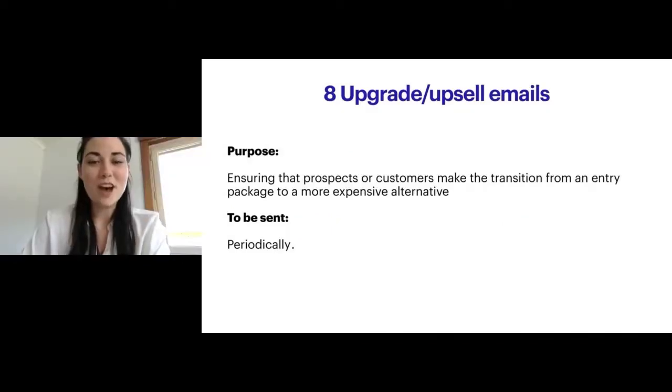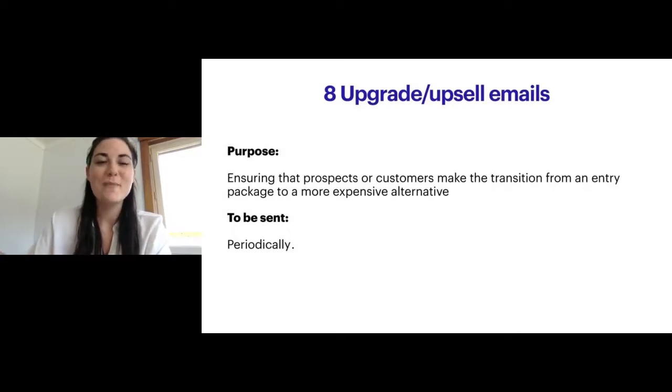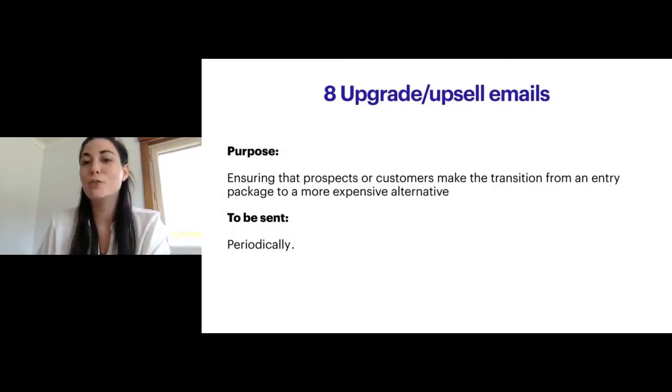And then, of course, we have the upgrade and upsell emails, the full purpose of which is to ensure that your prospects or customers make the transition from that entry package to a more expensive alternative with more possibilities. So this should be sent periodically. This message can be repeated. Most upgrade emails also function a little bit as an activity update email, to summarize what you have done with products and services. This target group has already extracted some value from your product or service, and they already know you. And you have already collected some information about their needs and their interests.